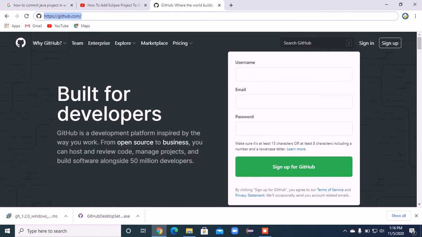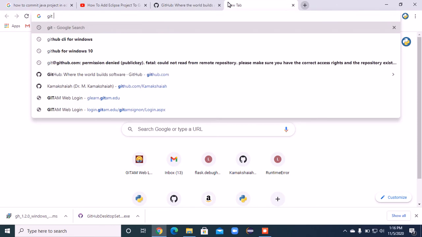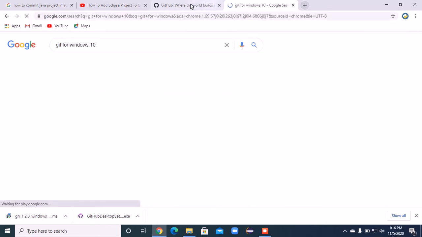There's a lot of information online on what is Git and GitHub, GitLab, Bitbucket. So in this video, I'm going to show you how to install Git, and we'll be working with GitHub using Git-based software. Now, to install Git, you can go for Git for Windows 10.